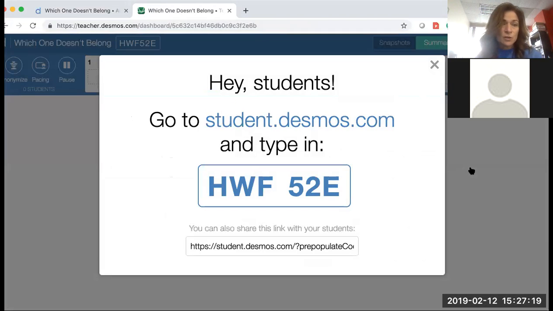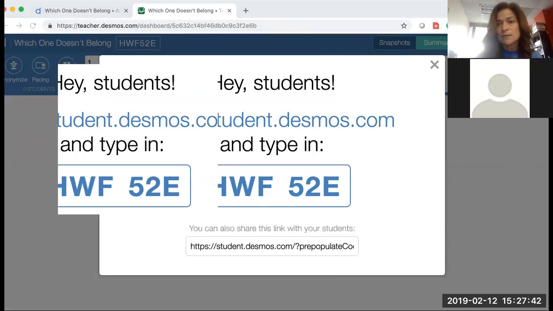So now if you will open up another tab on your computer, and Darnell, you're going to go to student.desmos.com. So Renee, this is what your students will be doing, is they'll go to that website and type in this code. So I'll let you and Darnell get in there, and if you're looking at my screen, as you come in over here on the left, you'll see the classes building. Oh, I'm sorry, I didn't give you the code: HWF52E.